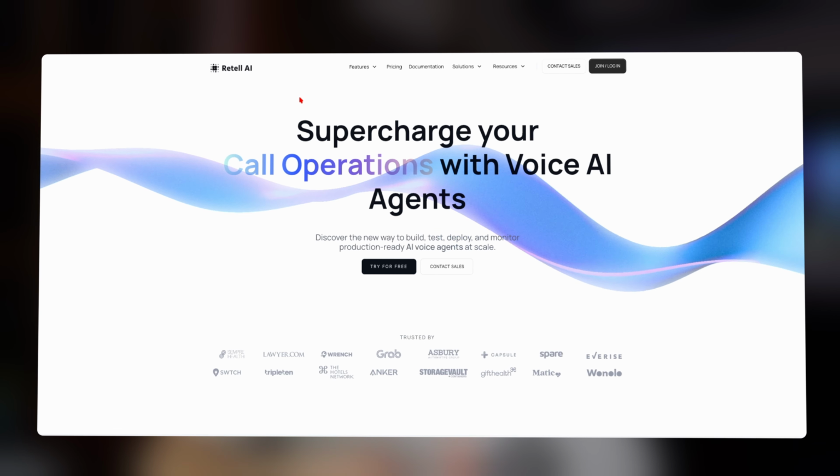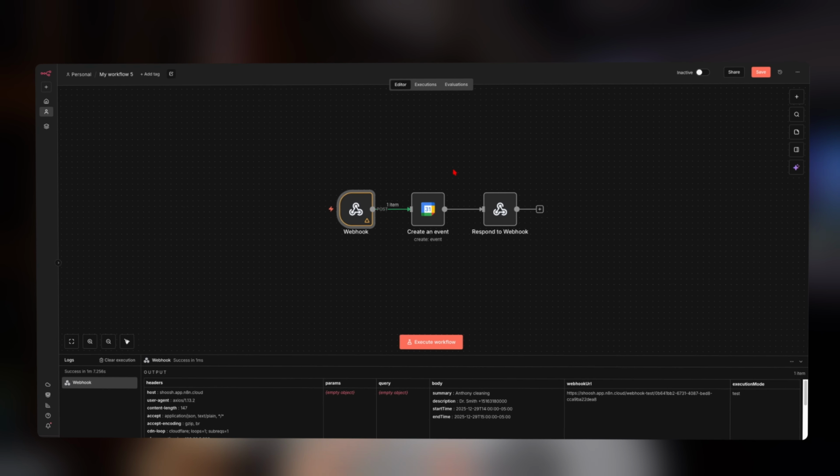Let's build an AI receptionist for a dental clinic. It can connect to their phone, answer calls, handle common questions, book appointments, and more, saving the business time and money. We'll be using Retell AI to build the receptionist and N8N to connect it to Google Calendar.